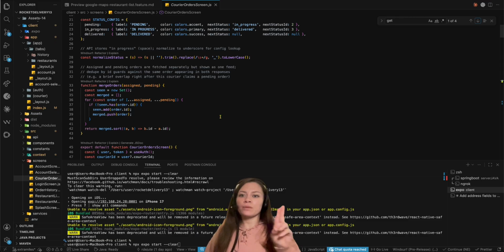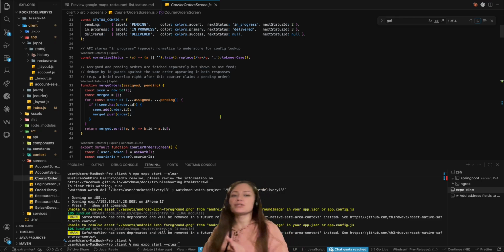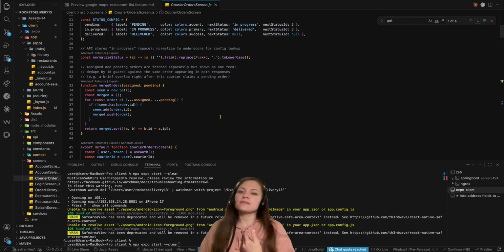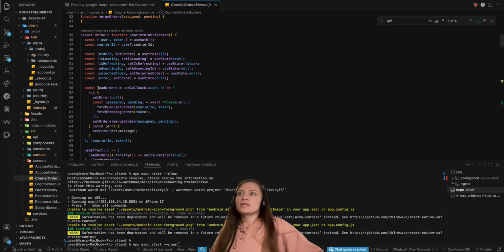The 2 lists are merged, deduplicated by order ID, and sorted by order ID descending. This way the courier sees everything relevant to themselves in one single list. So we can see we load the orders assigned and pending.